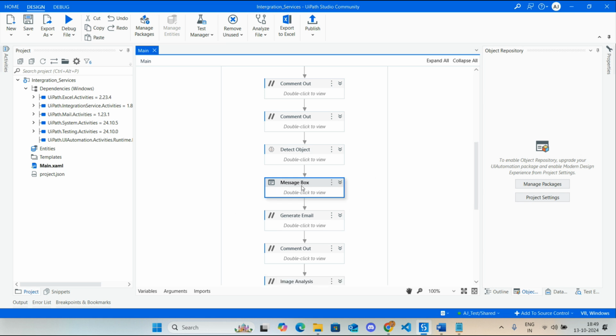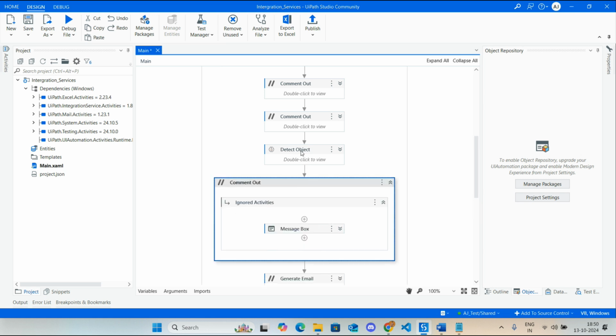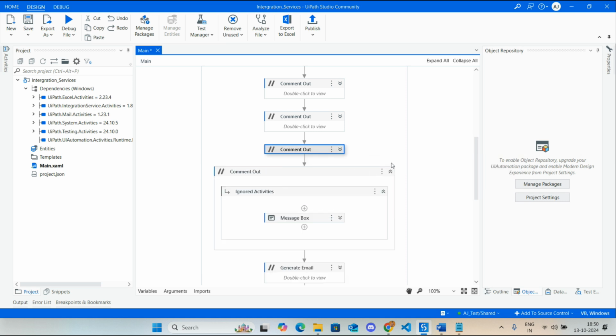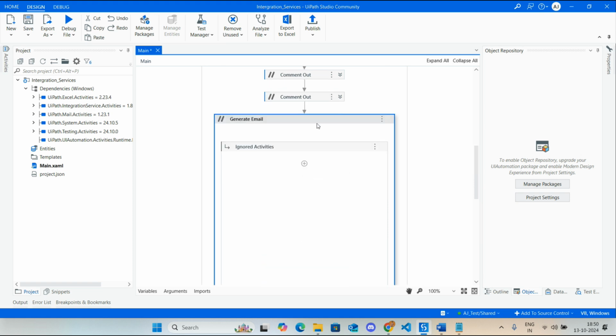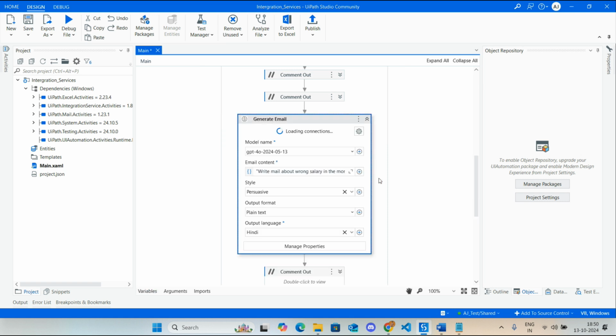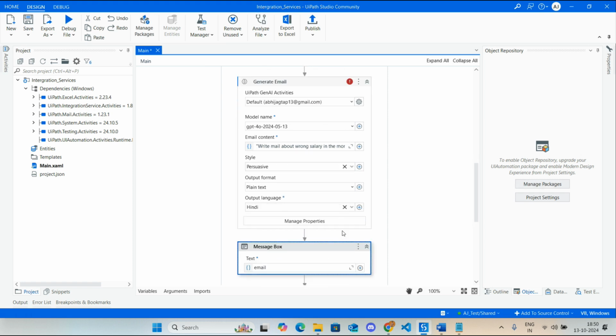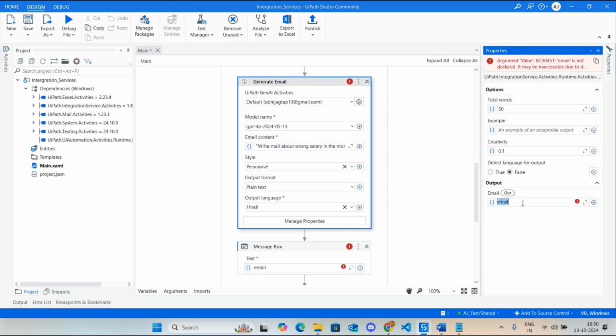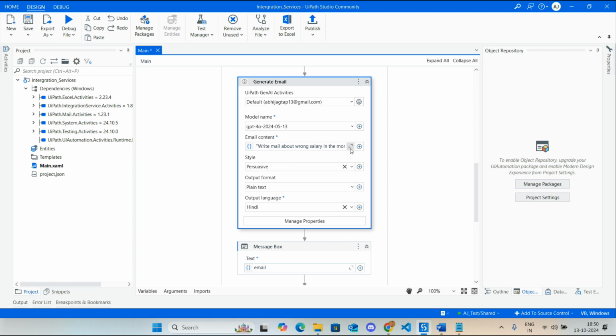Okay. Let's go to the next category, generate email activity. Okay, generate email. Enable. Again, in all these activities, you have to select the model only. For generate email also, again, the variable is not declared. Control K. Okay, so I want to write an email. For this, I'll be using generate email.